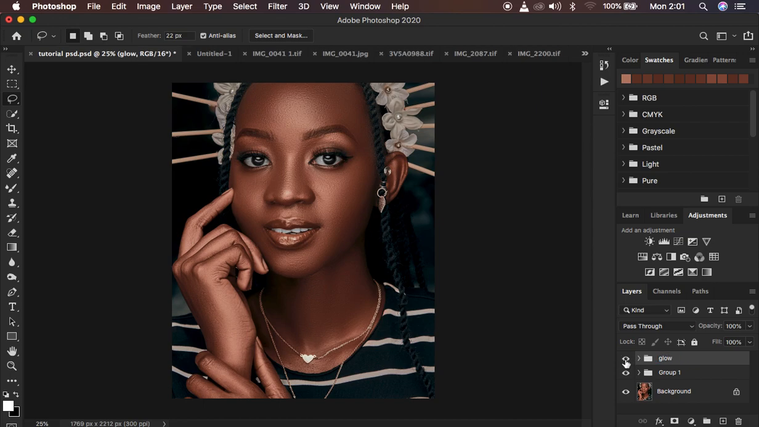And right now, let me show you a quick before and after. So this is the before and after, before, after. Basically, this is how to add nice and rich glow to your images in just Photoshop.